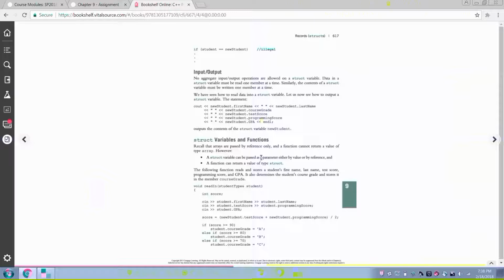We can pass a struct either by value or by reference, and a function can return a value of type struct. So these are some differences that you may see when you are comparing the struct with an array, because an array is something that we cannot return from a function, and when we are passing an array, the array is always passed by reference. Although we have learned that we can use the const keyword and make it read only, in the case of struct, we do have flexibility. We can pass a struct as a parameter to a function, either by value or by reference.